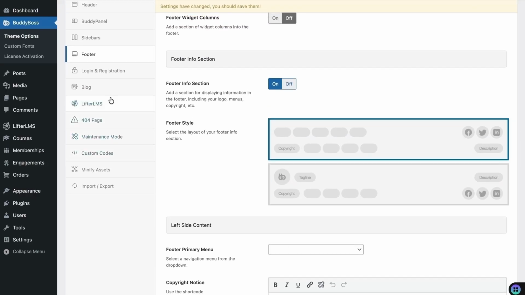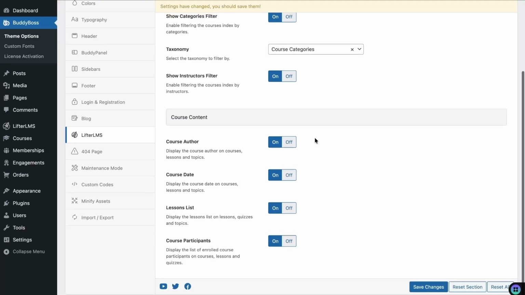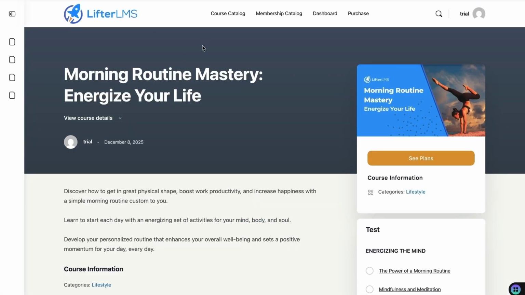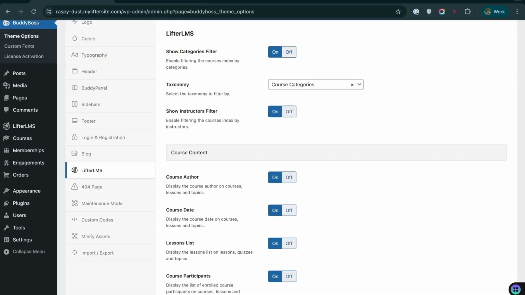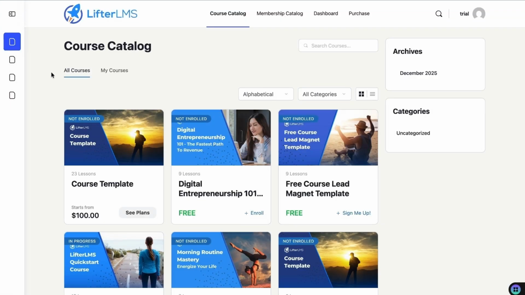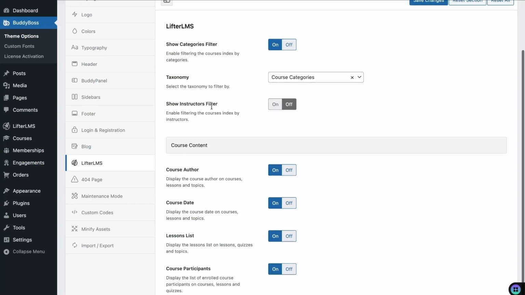And here we have these LifterLMS options. So here is the instructor filter and categories filter. For example, here is the instructor filter. This is by default on. And if we visit our course catalog page, you can see the instructor filter area. So if you turn this off from here and save changes, this filter area will not be visible anymore. So basically you can control the filter area from this side.